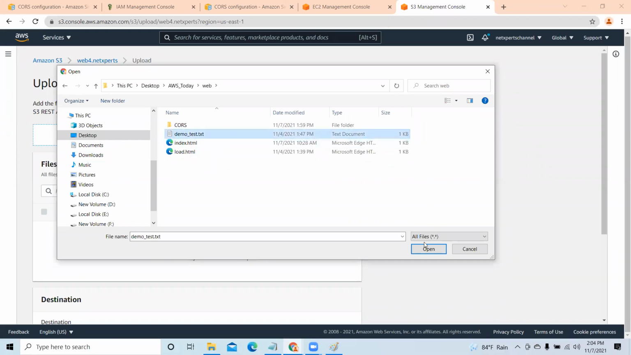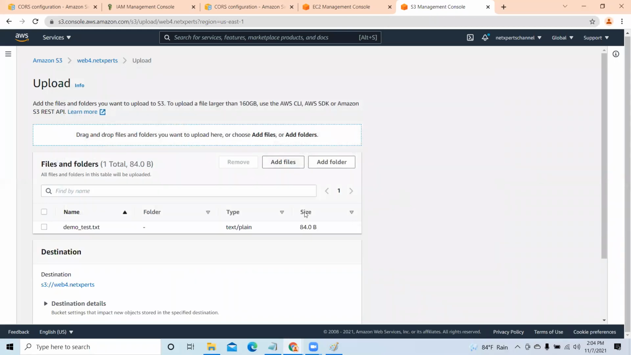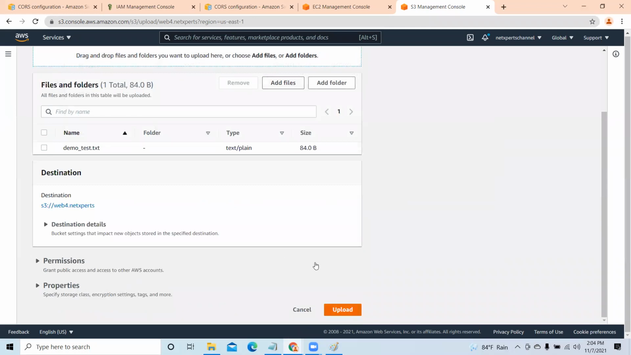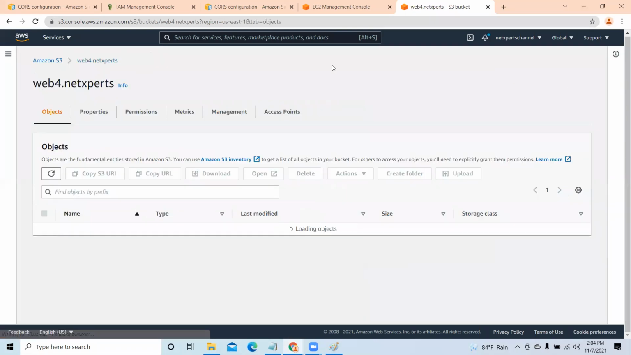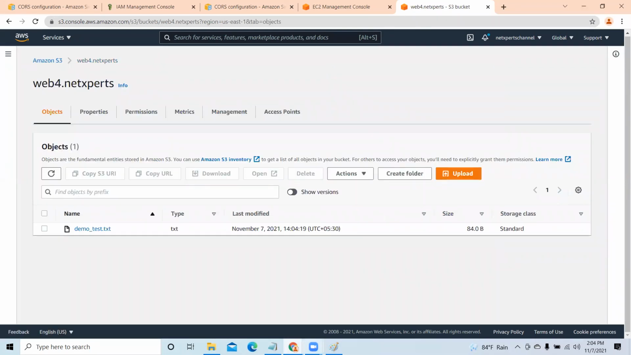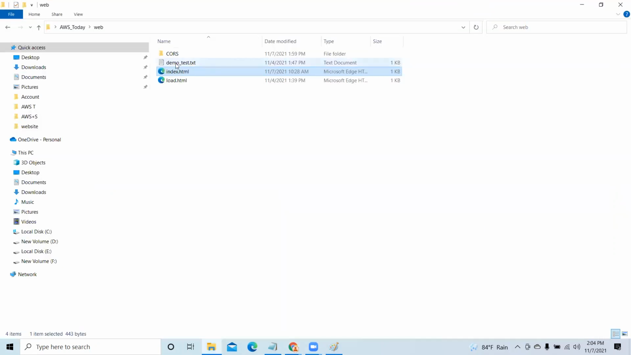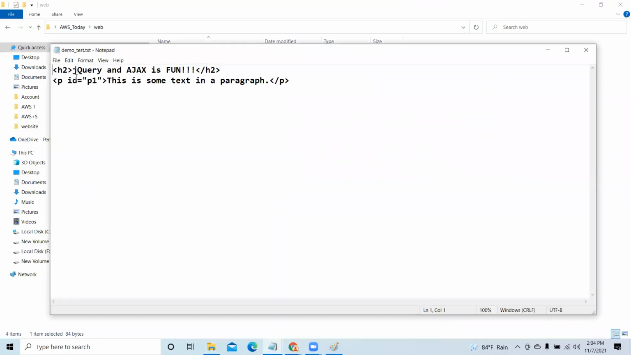Say this is the file I am going to host. Say upload. Done. Now if you open the file, let's see what is inside the file. I'll just say "Ajax is fun" or something. Just put something, right? This is inside the file, guys.